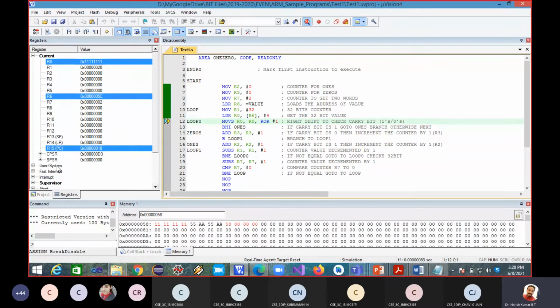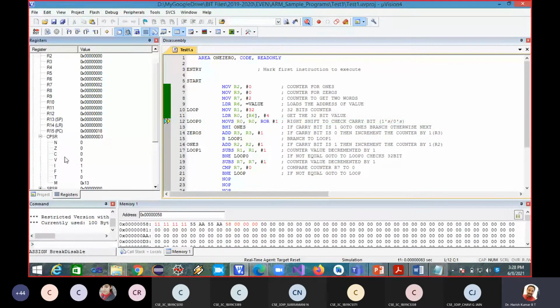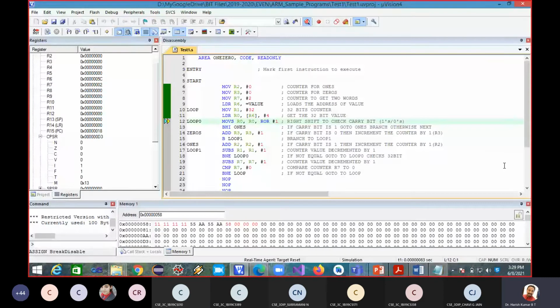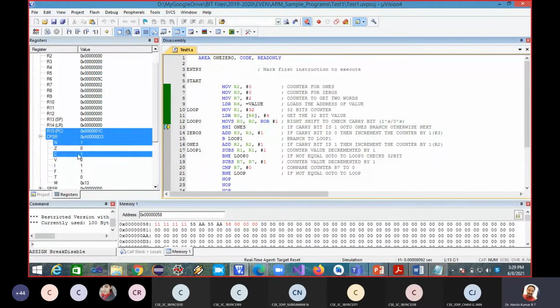Before that, let me expand my current program status register. Keep observing this carry flag now. What should go to the carry flag now? 1. Okay. Now if I press F11, the 1 goes to the carry flag. You can see 1 in the carry flag. Can you see this 1 in the carry flag? Yes, sir.